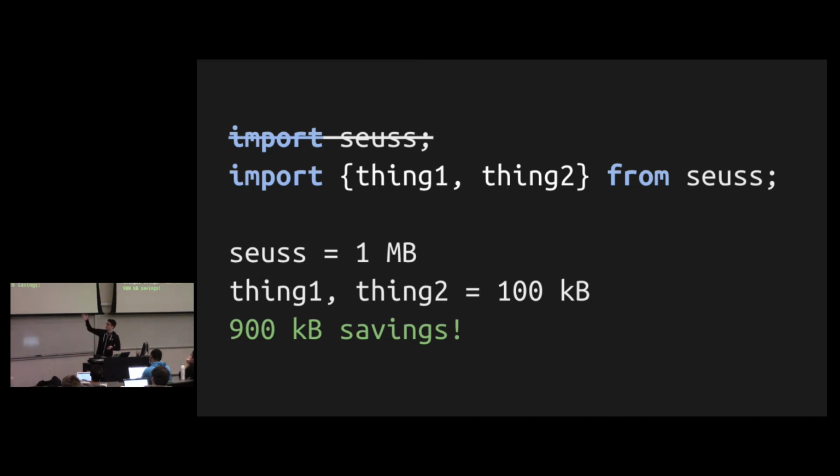So an example, let's say we've got a 1 megabyte module and we really only need 2 things that are 100 kilobytes. We'll only import those and we get a 900 kilobyte savings when we bundle it all together. That's huge. 900 kilobytes may not seem like a lot, but in a world where the average website size is rapidly progressing above 5 megabytes, 900 kilobytes does help, and especially when you consider the fact that this is about 3 times as expensive to parse as an image.